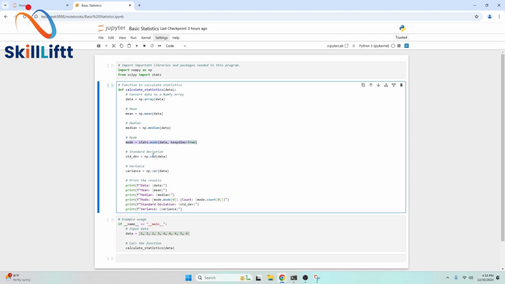Next thing is we will calculate the standard deviation. The line std underscore dev denotes standard deviation. It's calculated using this formula or the line of code, that is np.std in brackets data. The standard deviation tells us how spread out the numbers in our data set are. A small standard deviation means the values are close to the mean, while a large standard deviation means they are more spread out.